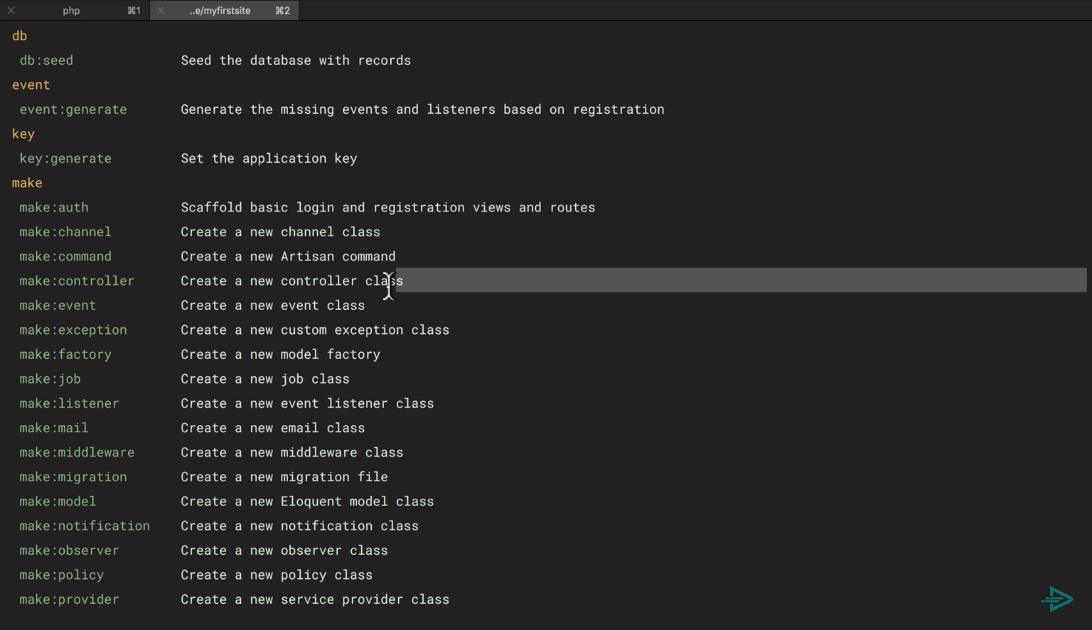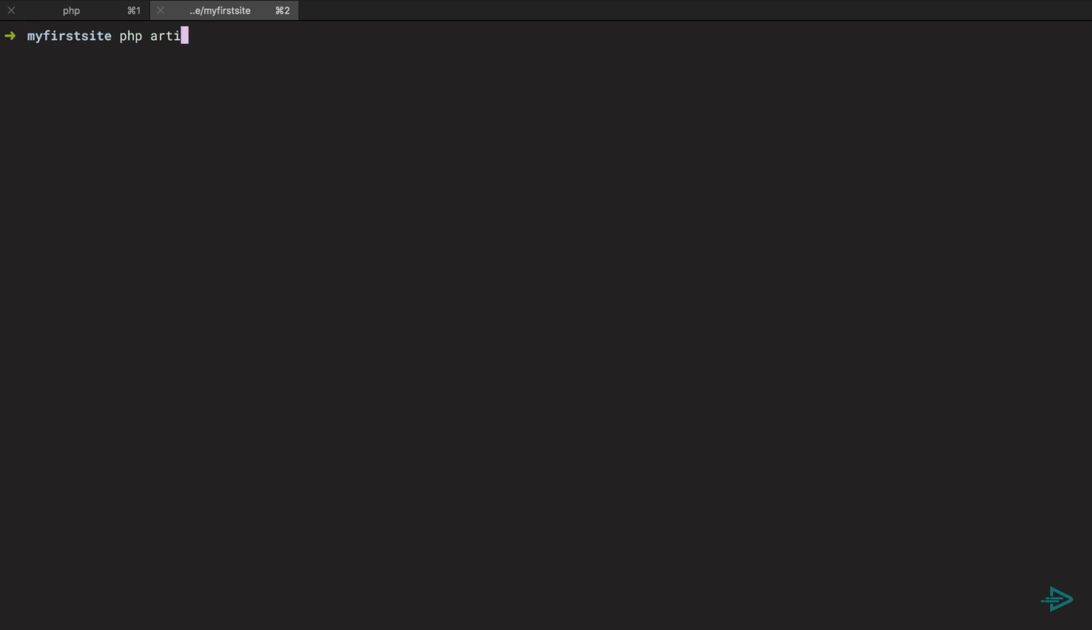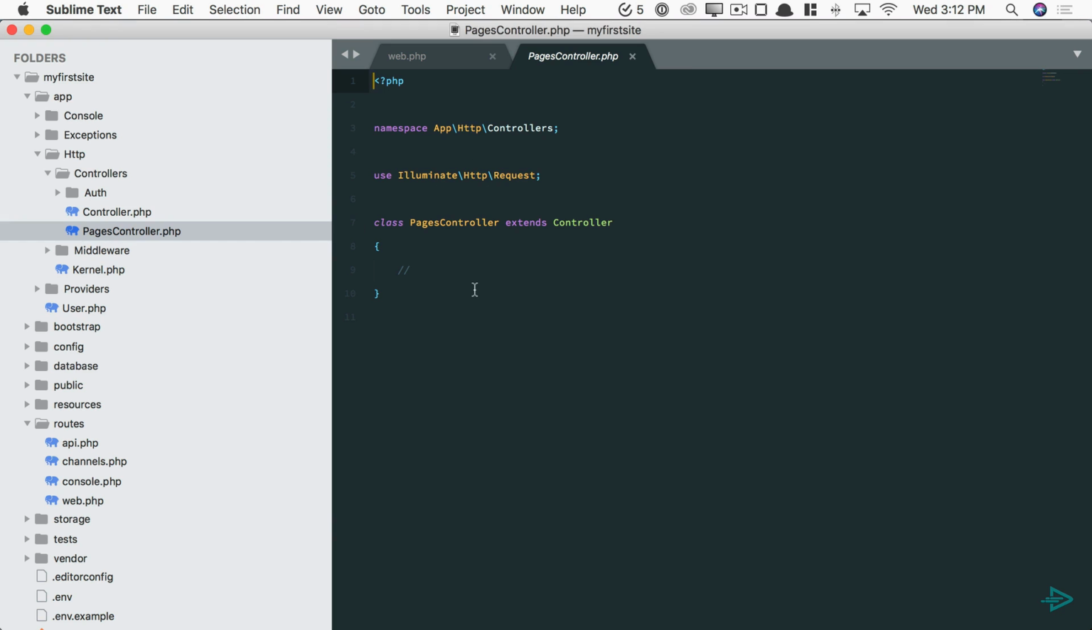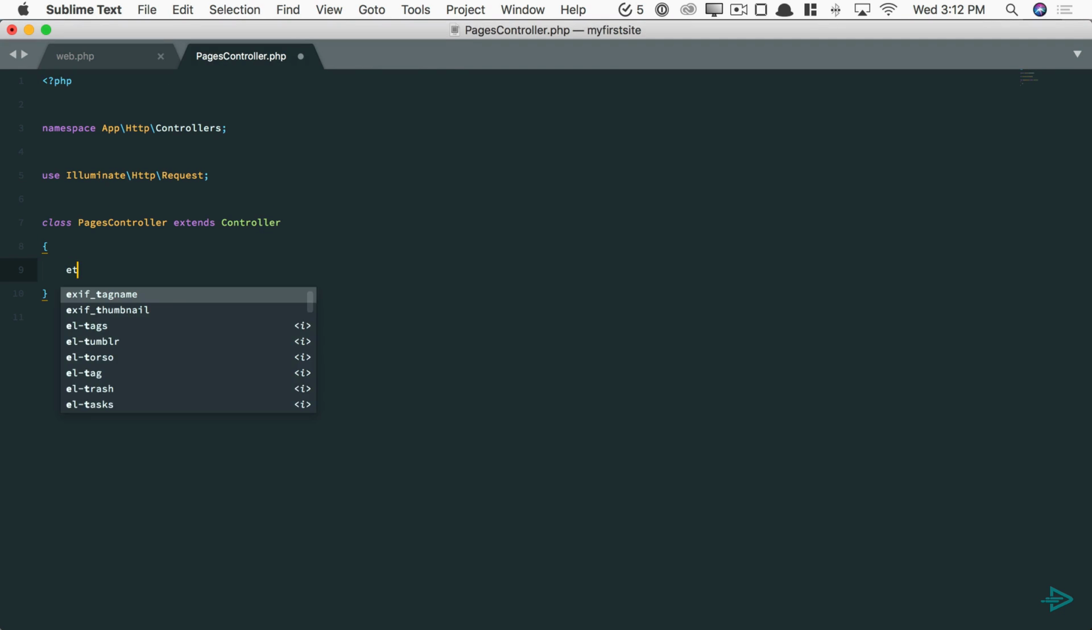All right, anyways, we're going to create a new controller class using the make controller command. PHP Artisan make controller, and we're going to call it pages controller. Okay, we'll find that here. So notice, here's the boilerplate you get out of the box. Now, if I switch back to my routes file, we called this method or action home. So I'm going to add a method there.